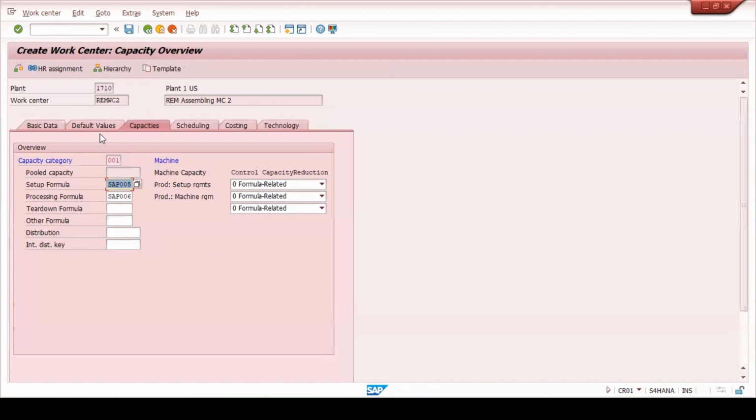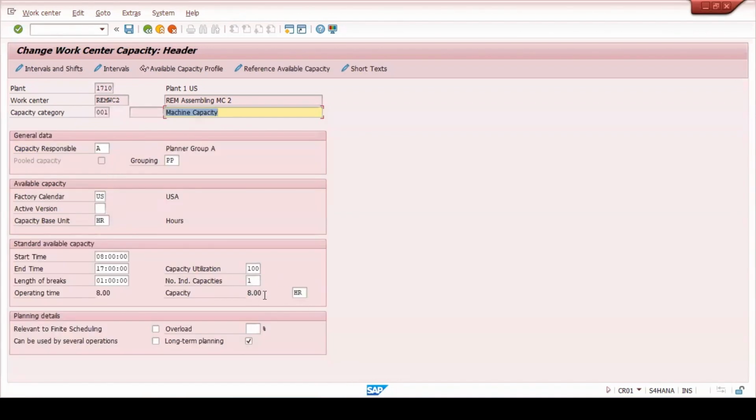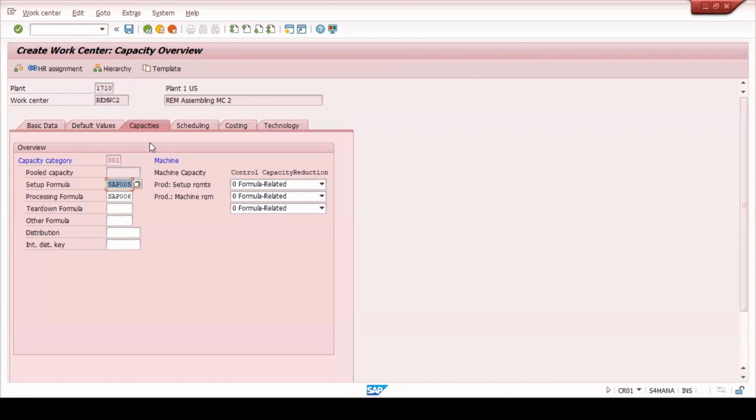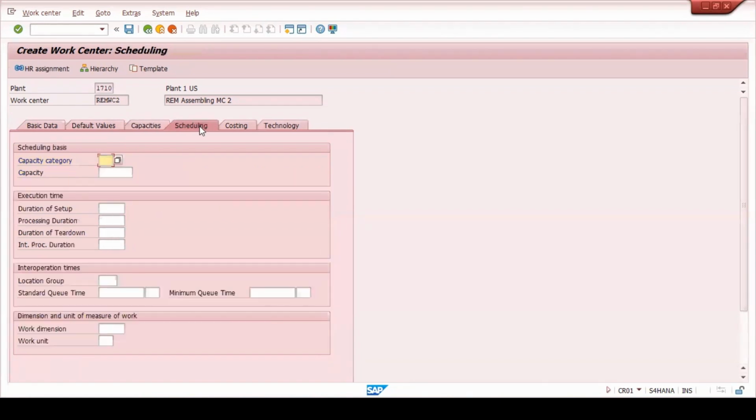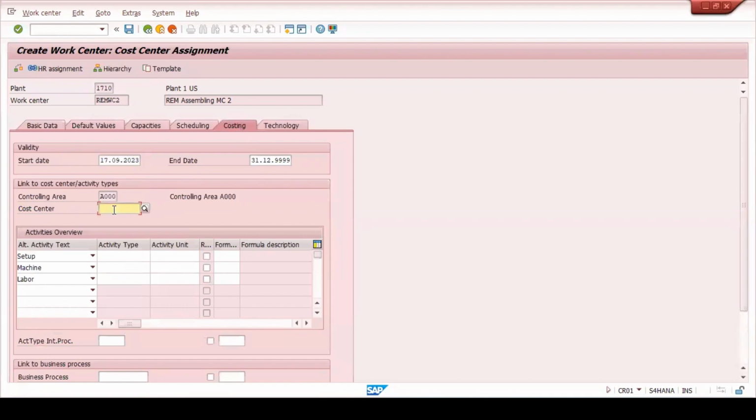So press enter. If I go and check there, available capacity is equal to 8 hours. How is this 8 hours calculated? 17 minus 8 minus 1 multiplied by 100% efficiency. If your efficiency is less, available capacity will go down. If you want, you can maintain the capacity with labor capacity also. We'll continue with this. In scheduling, click on scheduling, capacity category, and duration of the setup SAP 001 and process duration SAP 002. Enter. These formulas will get copied, and in the costing, maintain the cost center.